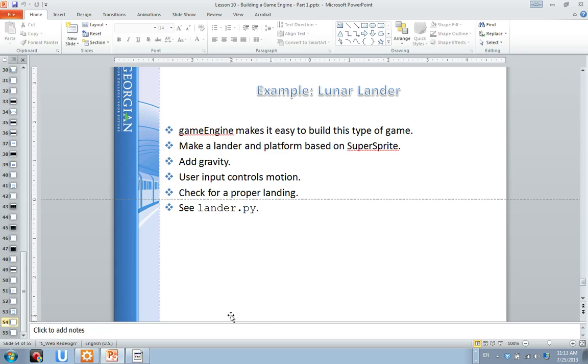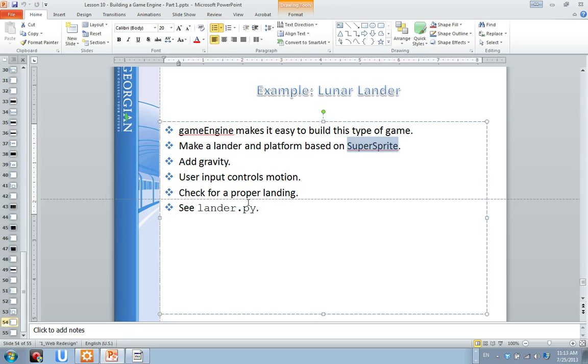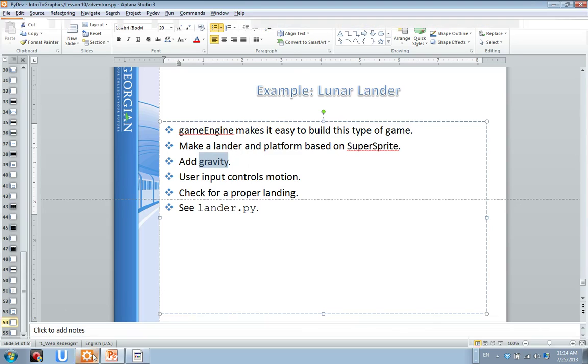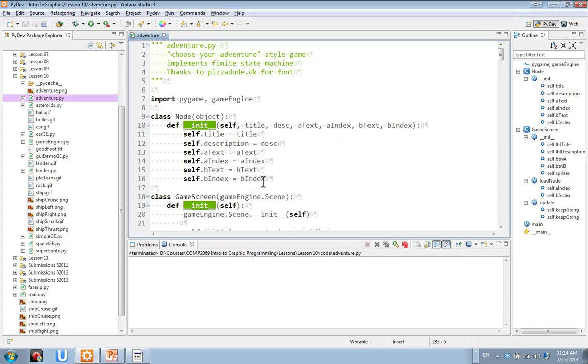Okay, let's look at the lander. It makes it easy to build this type of game because it has the Super Sprite class, and we're just going to add gravity. Okay, so let's take a look at this. So the lander, and then we're going to pause for intermission.